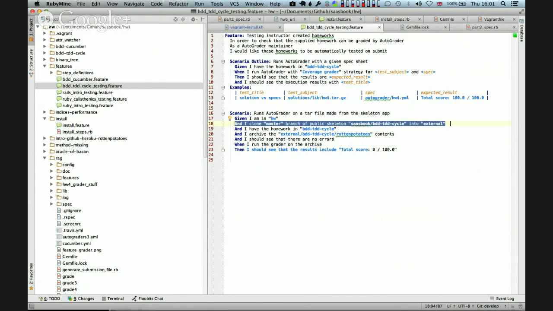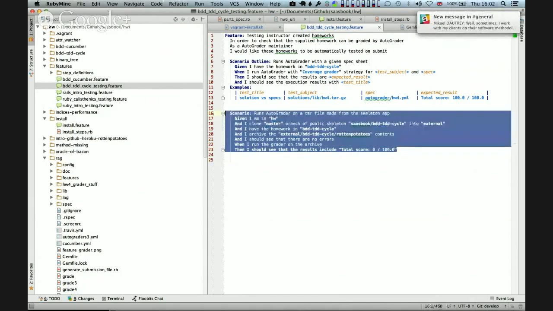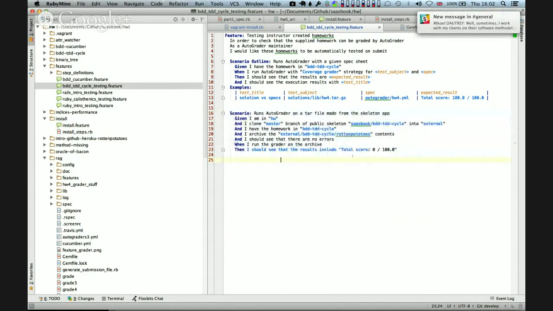Okay, and then I should see that there are no errors. I know that's kind of not your favorite formulation there. Oh right, it's the homework. No errors, no error. At least that, you know, shows that it's working. And then we run the grader on the archive, and this is basically checking that our external code is being graded as expected. And we've actually also got the solution, which we're still relying upon.